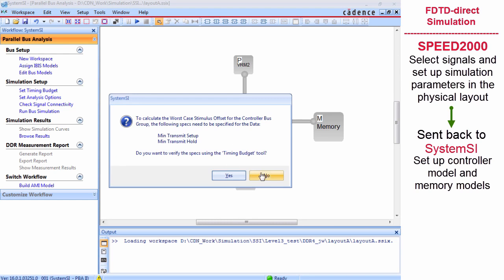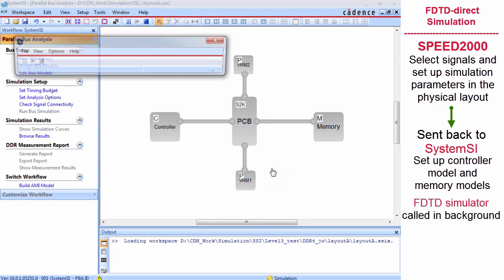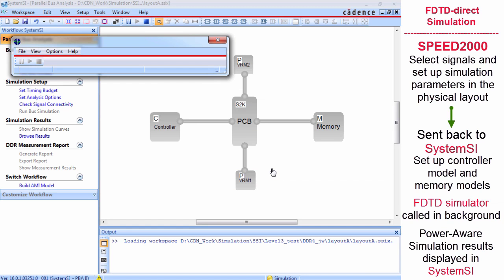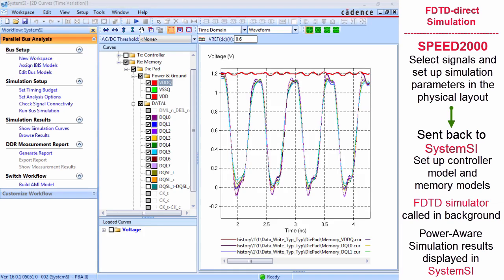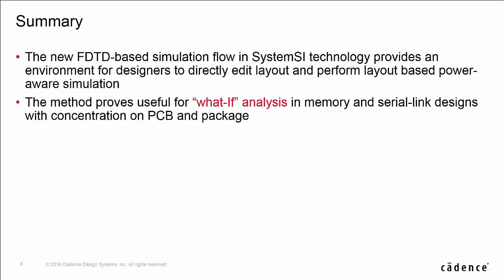When we start simulation, the tool calls the FDTD simulator in the background. The results of the simulation have non-ideal power effect. In summary, this movie shows the new simulation flow in System SI using the FDTD-based simulator. It helps designers perform what-if analysis at system level for high-speed memory bus and serial link analysis.